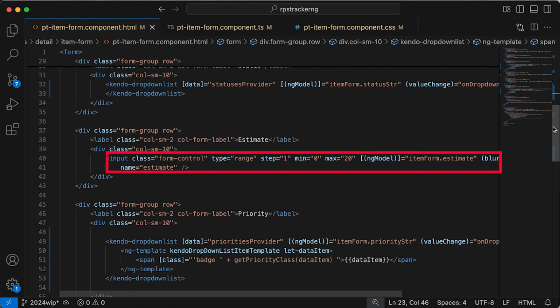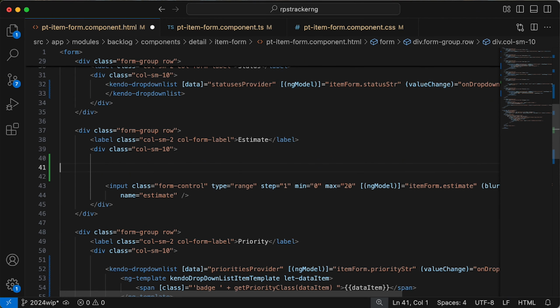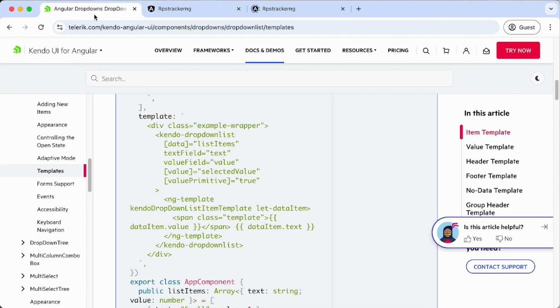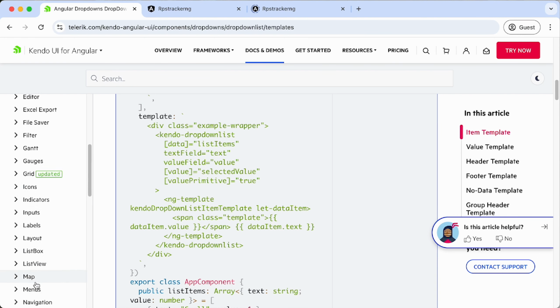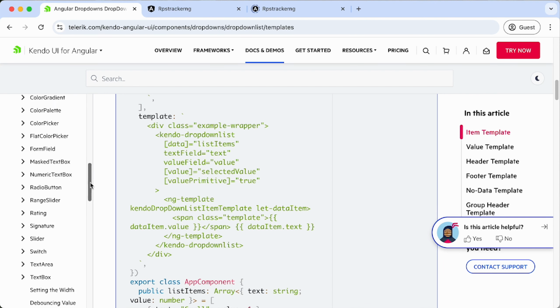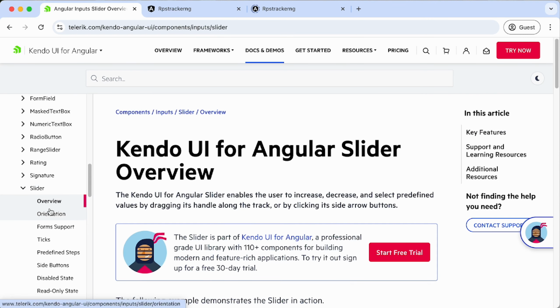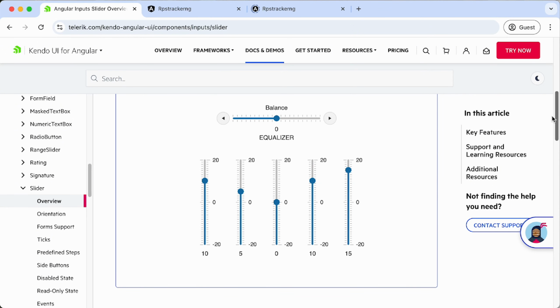Currently, this is an input of type range, which renders as a slider in HTML. I'm going to keep that in here, but I'm going to add the Kendo slider next to it. And you might think, well, do I need to install the slider separately? But if we take a look at the documentation under inputs, there are many different kinds of inputs here. These are all form elements, and the slider is already there. So since we already installed it, we don't need to install anything new. We can just use it because we've already imported the input package.